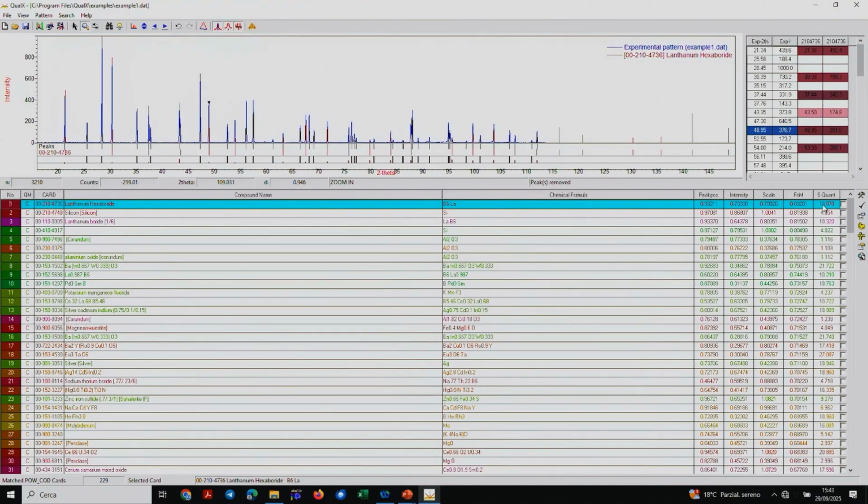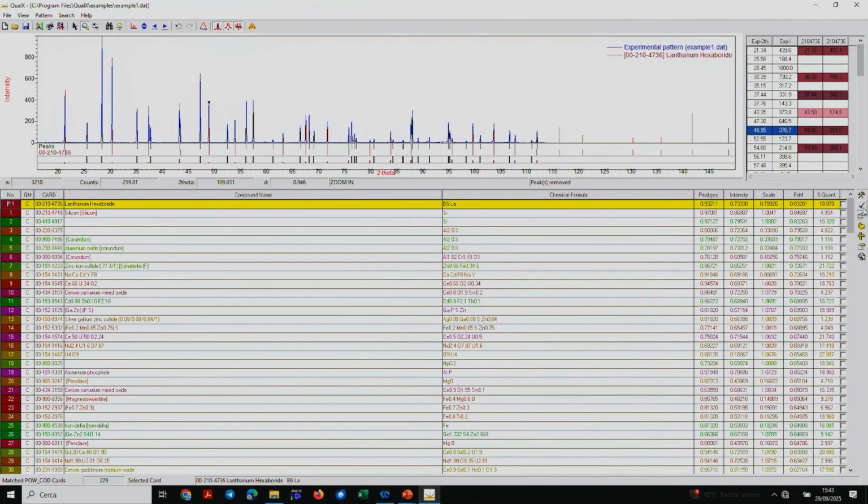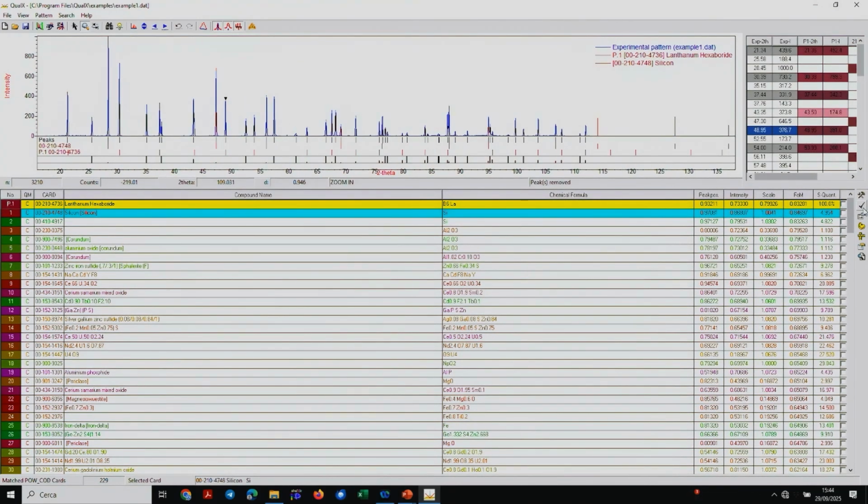To be reliable, the semi-quantitative analysis, I have to accept more than one phase. To accept the phase, I have to click on Accept Selected Phase. So some peaks are justified by the lanthanum hexaboride, but still there are some other peaks that need to be justified. So this means that our sample contains not only lanthanum hexaboride, but maybe there's something else.